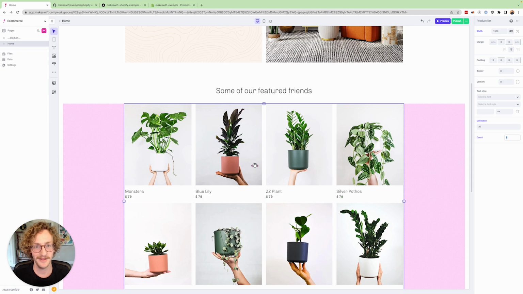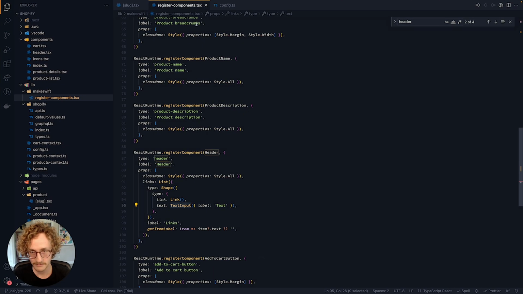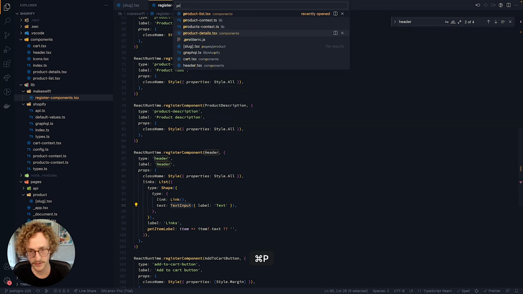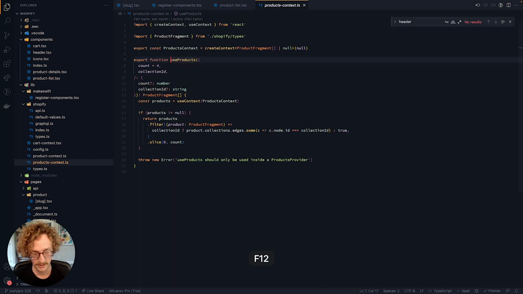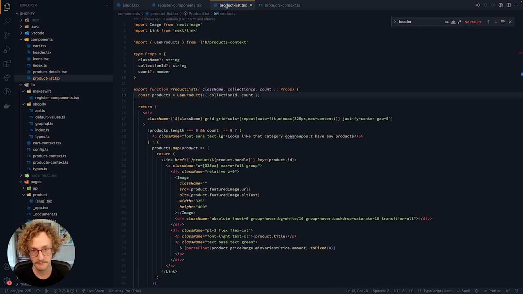Let's jump into the code and see how that's working. All right, let's go to product list. Here you can see the component that was being shown within the Makeswift UI. It's just a regular React component that is getting some products from context, using the collection ID to filter those products, and the count to slice those products. And then it's just mapping through them, creating links to each of them.